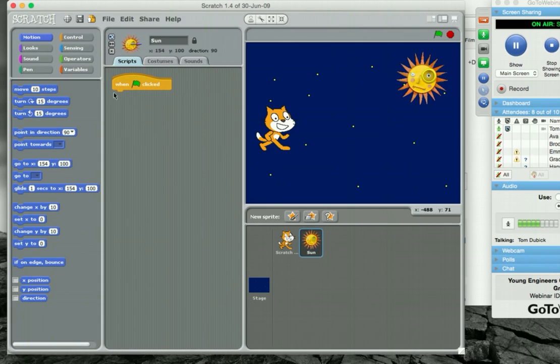So when the green flag is clicked, we want the sun to be pointing to the right, and we want it to be at about 150, 100. So now, at the start of the game, Scratch Cat's over to the left, sun's up in the right-hand corner, pointed in direction 90. Again, these are your initial conditions. That way, every time the game starts, it'll start with Scratch Cat over in the left and the sun over in the right.